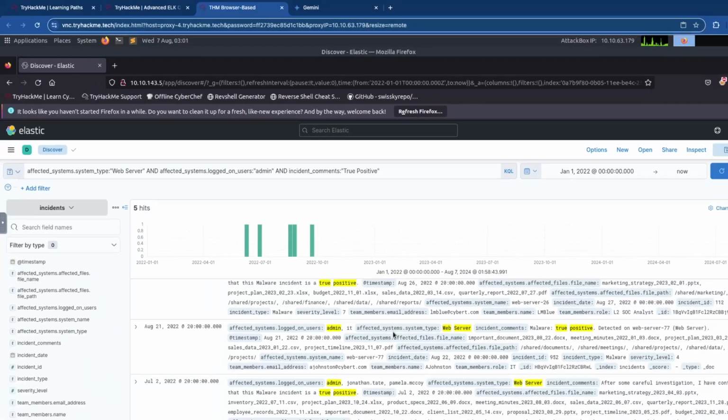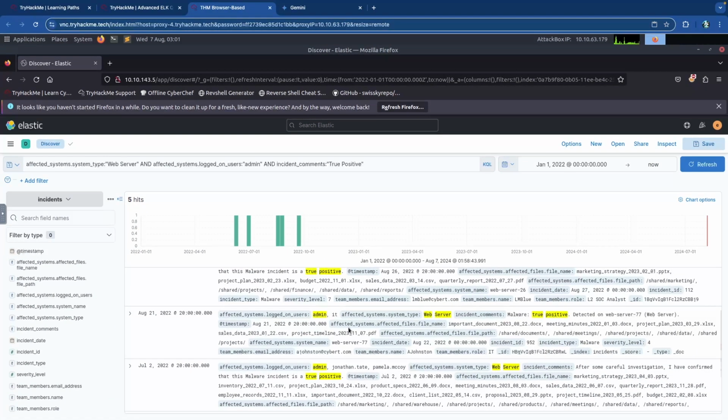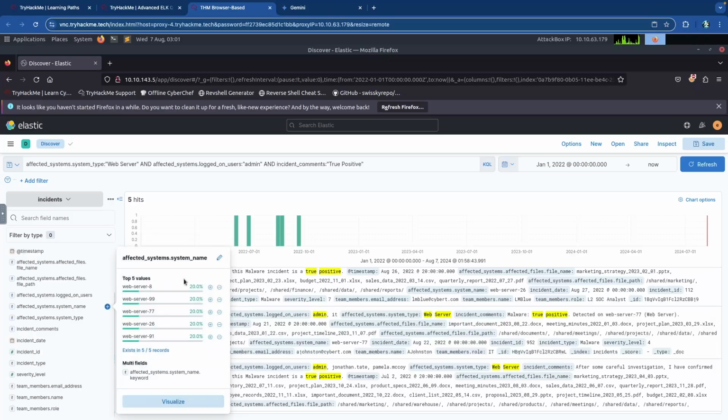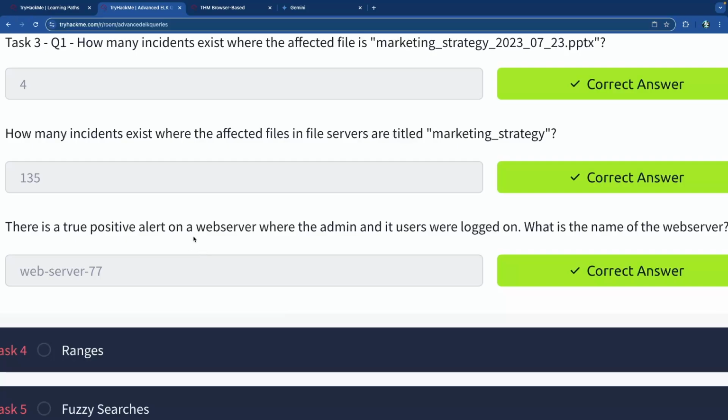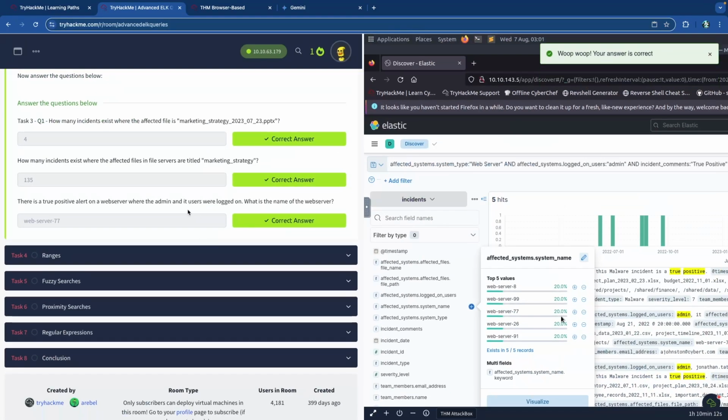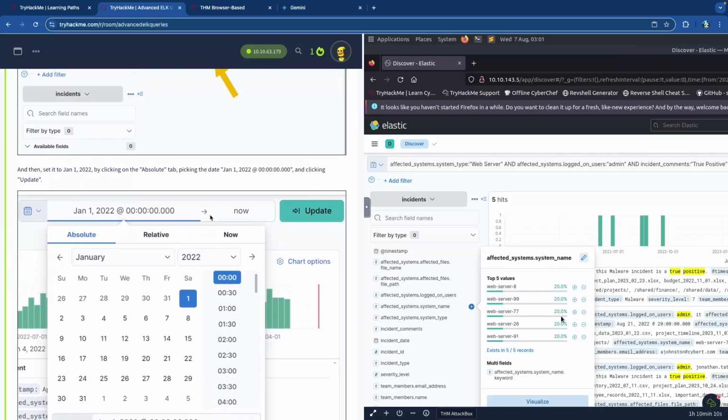Essentially at this point, I'm just trying to find the answer that they're looking for, just to see which web server it is. So I'm just going to go through the various names. They're all web servers, right? So web server 8, 99, 77, 26, and 91. Let's try that. Let's go from the beginning. We have web server 8. It's not it. 99. It's not it. 77. 77 is it. There we go. So web server 77 was the one that they were talking about. And just like that, we were able to pull our information.